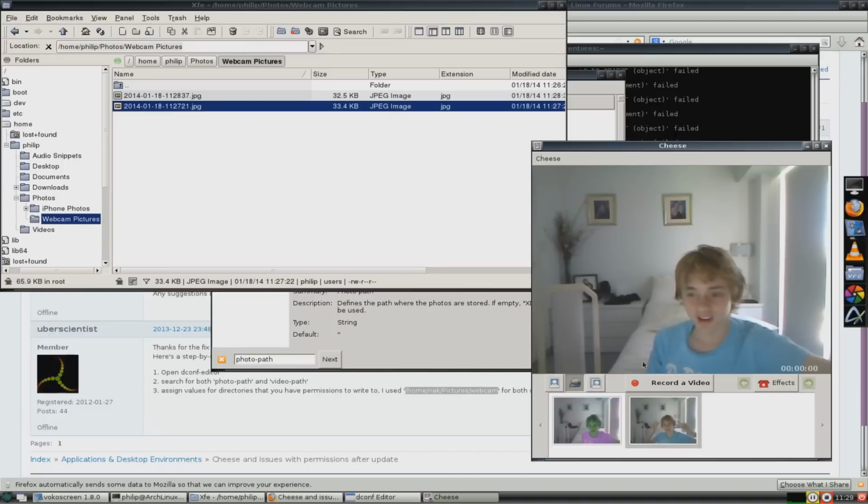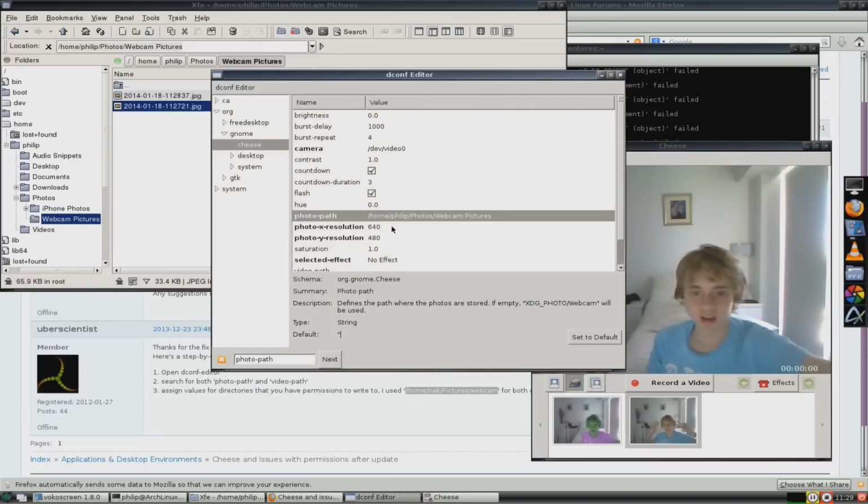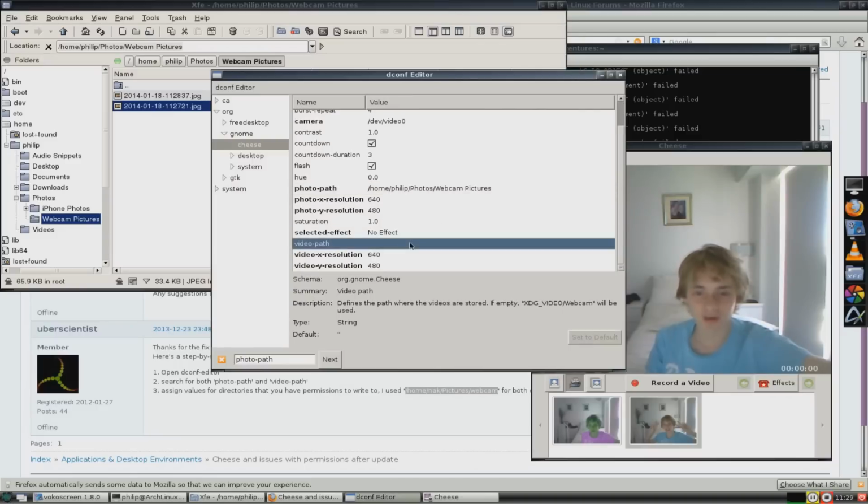Now, can it do videos? Let's set a video path and just see if that works. And then I'd be interested to see, is it actually getting audio? So if I record a video with this, is it going to get audio? But I doubt it. Let's just see.